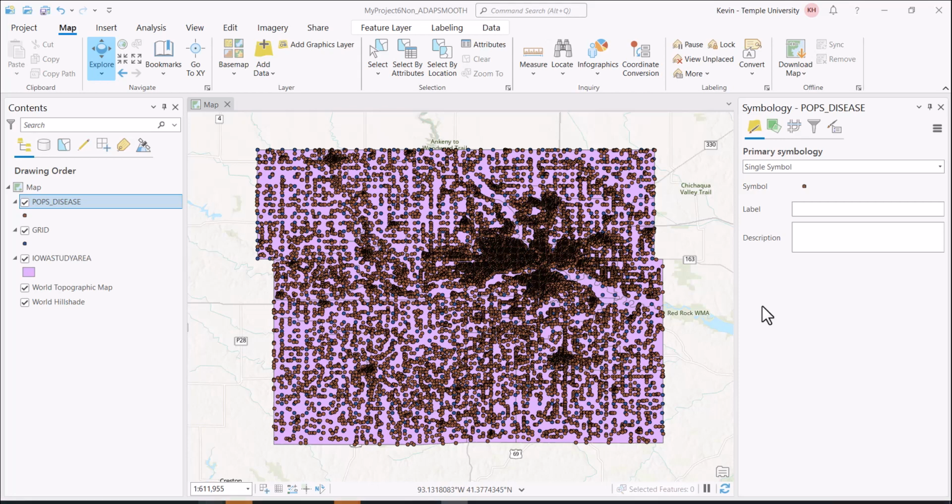The first thing you're going to want to do is bring in your files. There are three files: pop disease, which includes populations and disease counts; a grid, which we're going to use for smoothing; and then the study area, which is Iowa counties.